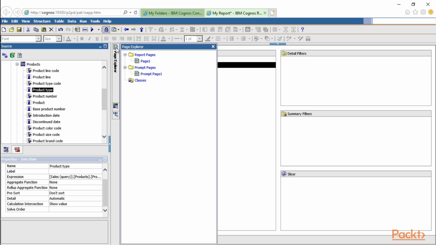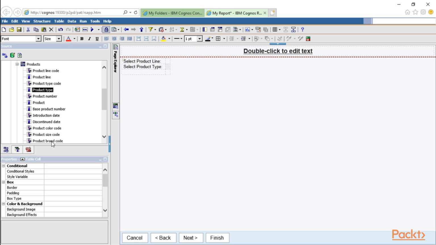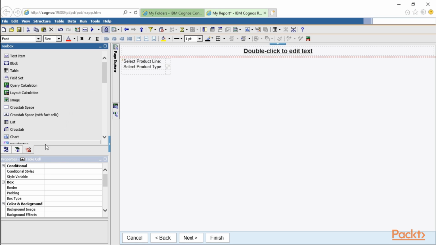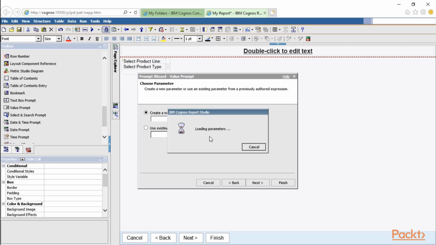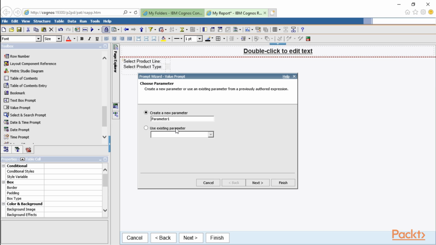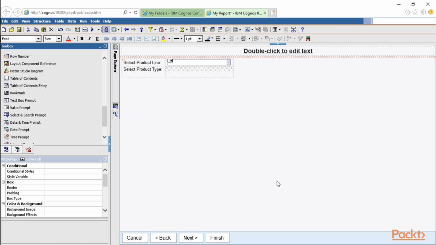Now we'll go back to our Page Explorer, prompt pages, and we have these 2 boxes here that we're going to drag some value prompts into. So we're going to click on my toolbox, scroll down, go ahead and drag in value prompt. So we already have this particular product line parameter in there because that was still in there from our previous report. So I'm going to click Next. I'm going to uncheck Create New Query and Finish.